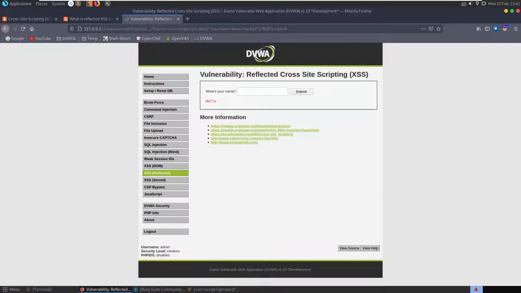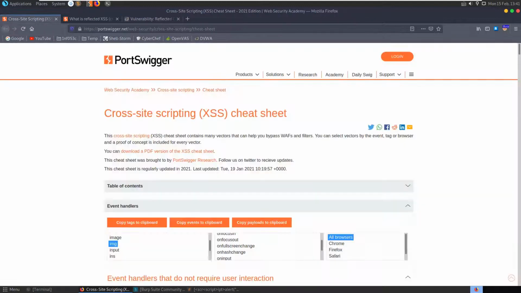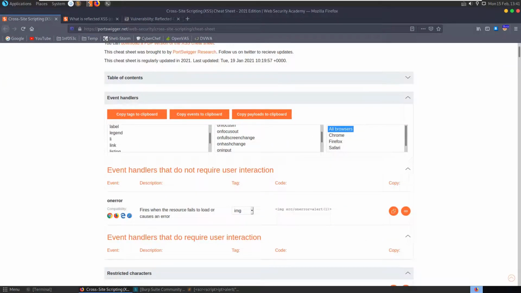We could also potentially use other events. So we have all these different types of events. We don't have to use script tags. There's a lot of different things we can use here. Sorry, these are tags. These are the events in the middle. And is that copy events?